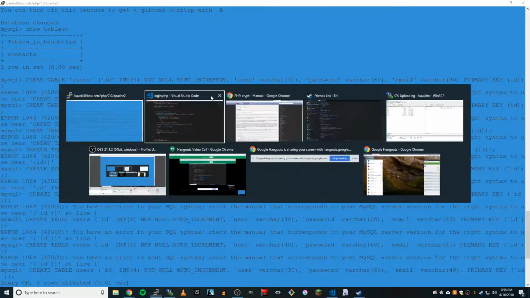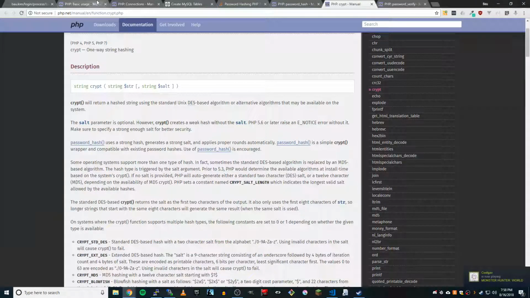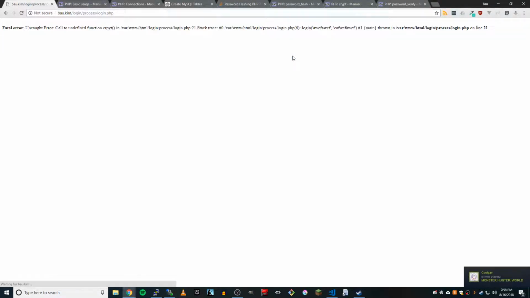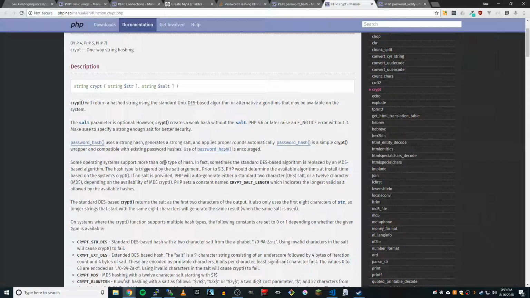And so when it all comes out, we'll have user and boop, and the password, and we'll see what that looks like. Uncaught Error: function crypt thrown. So we did not use crypt correctly, apparently.